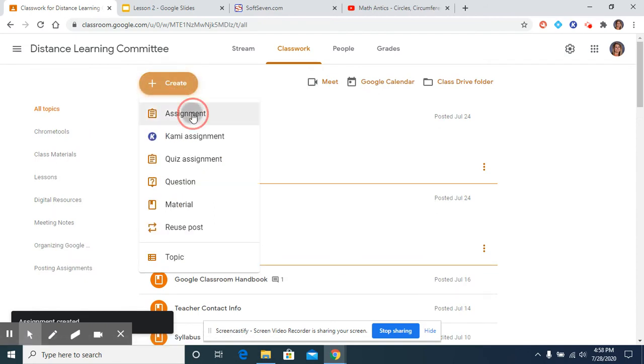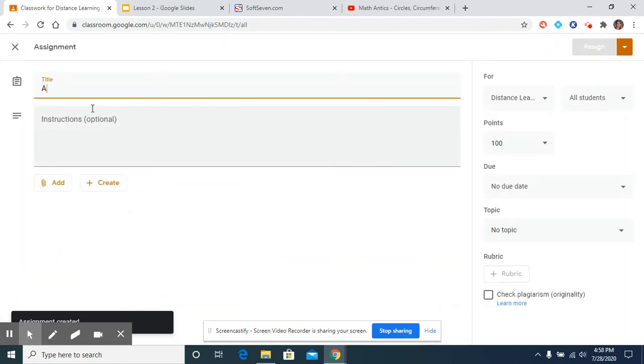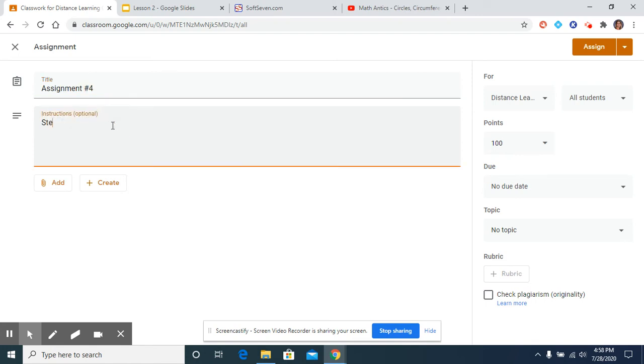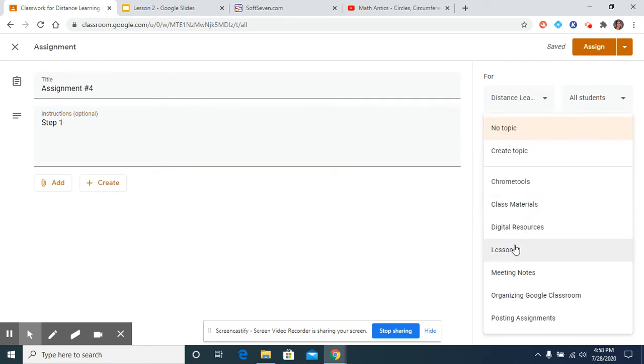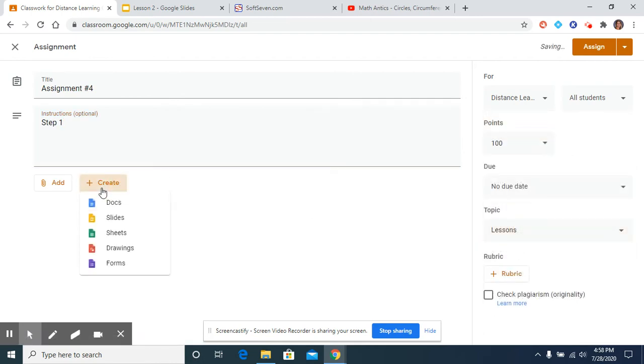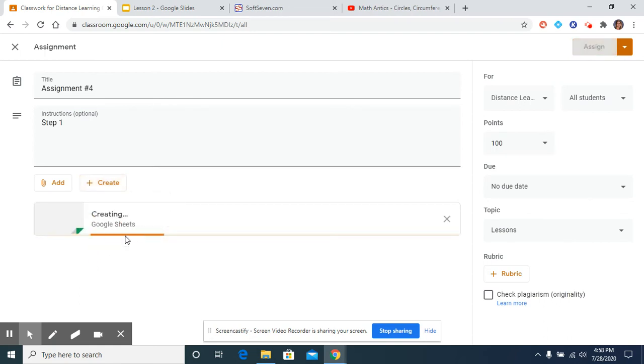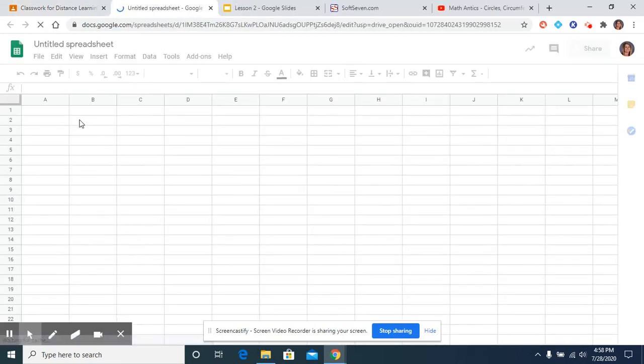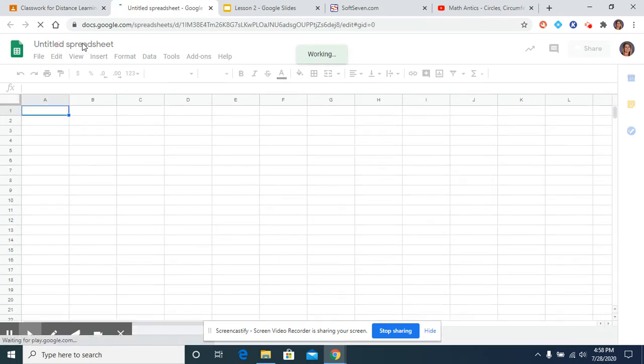Again, we go to create assignment, assignment number 4, detailed instructions. You have all of your options over here. I'm going to hit it in lessons. I'm going to hit create, and this time I'm going to Sheets. Google Sheets is like Microsoft Excel. It's going to pop up. I'm going to name it.